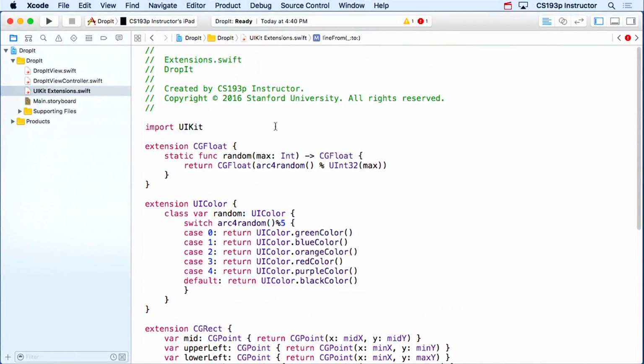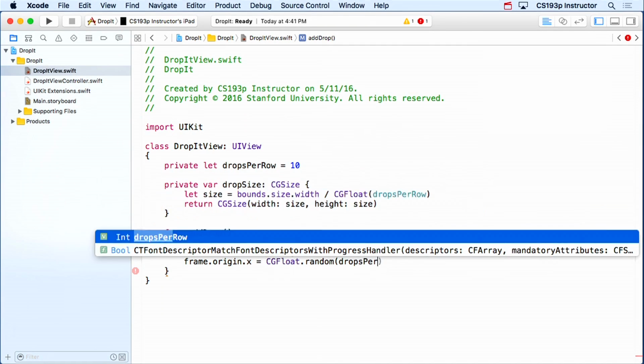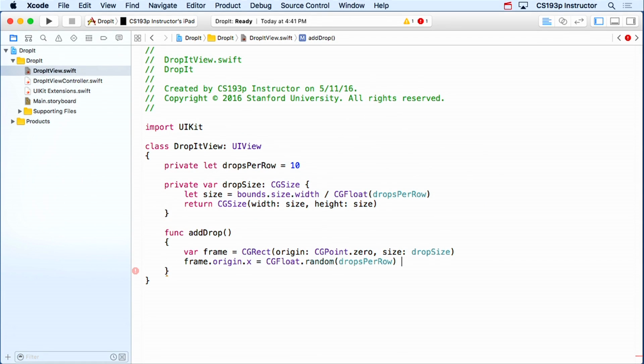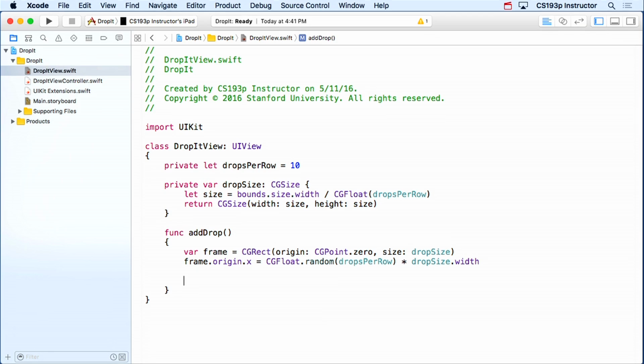So you can look through this later at your leisure. But I'm going to use one of them here, which is this CGFloat.random that takes an int, dropsPerRow. That's going to create a random float between 0 and dropsPerRow. And then I'm going to multiply that times our drop size width. So I've picked a random spot across the top there.